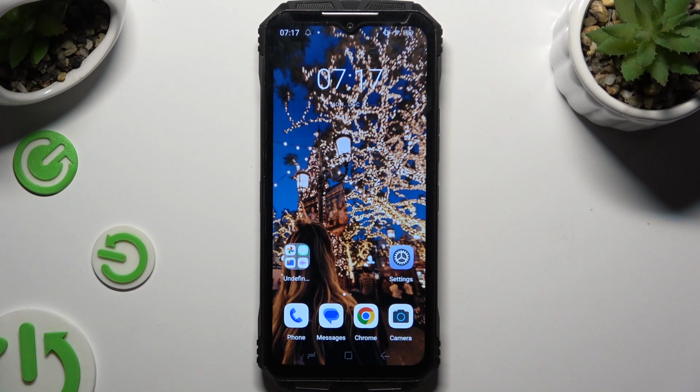Hi! In front of me is the DOOGEE S100 and today I would like to show you how you can turn on or off automatic screen rotation.